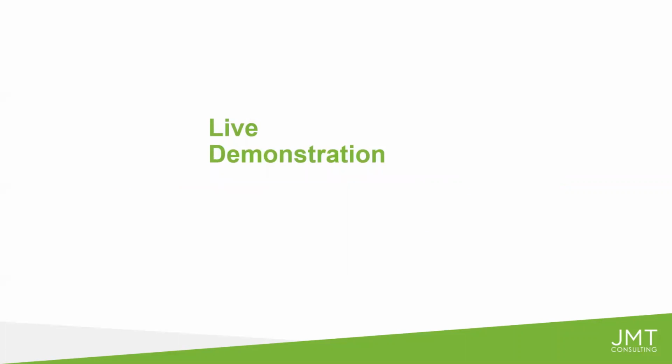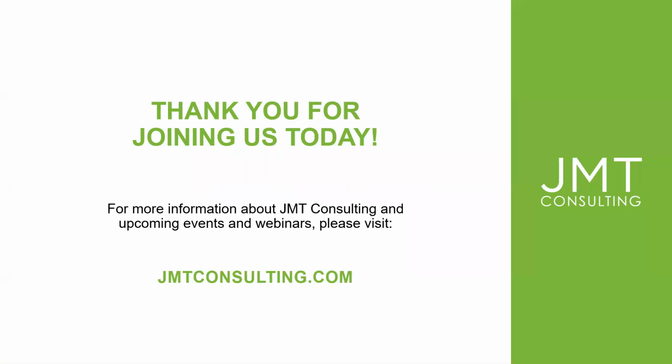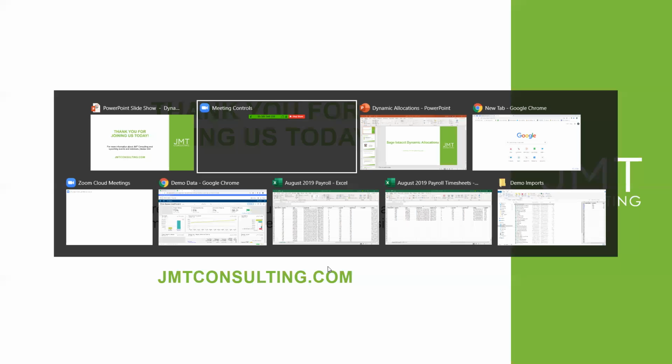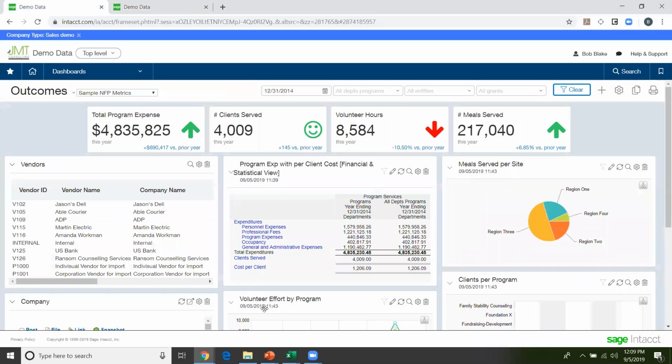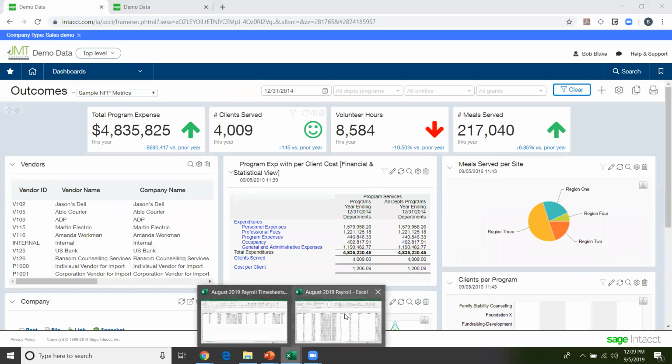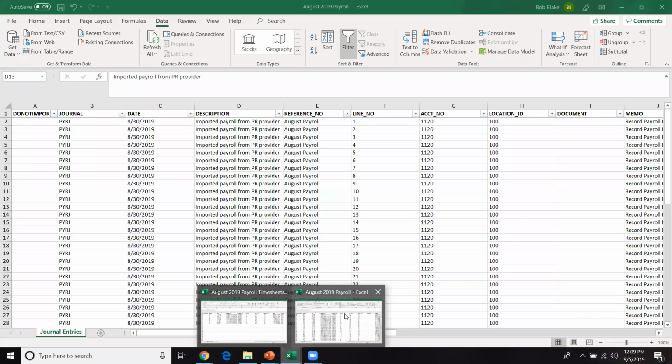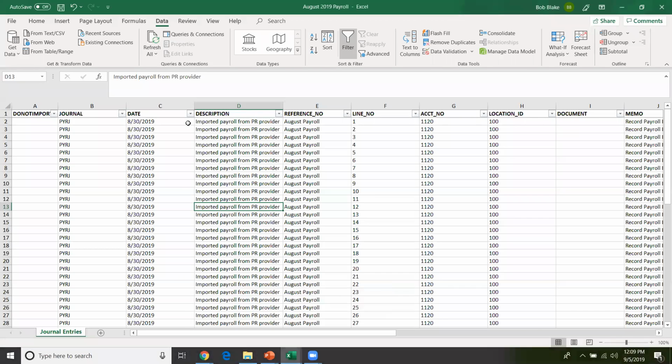So what I'm going to do is hop right into the meat. We'll skip the rest of this PowerPoint here, and we'll jump into Intacct. What I did prior to running some of the allocations that we're going to look at today is I brought in a payroll register. I just imported payroll like you would from your payroll provider.